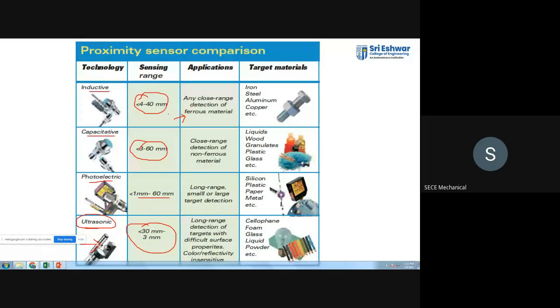Okay, thank you. For close range detection, if you're using ferrous material, then we can go for this type of sensor. Say why we are choosing the inductive type sensor for ferrous material. Why? It has high electrical conductance. So that's the reason, right? It may be steel, copper, or aluminum. It can conduct electricity easily, so that's what we need.